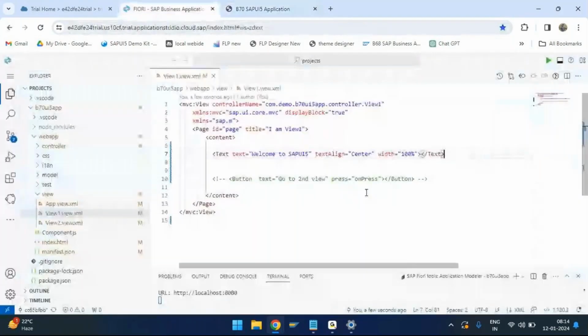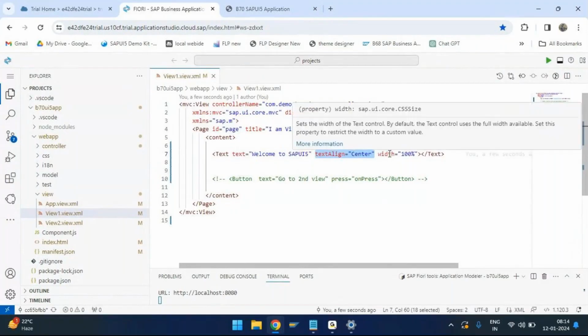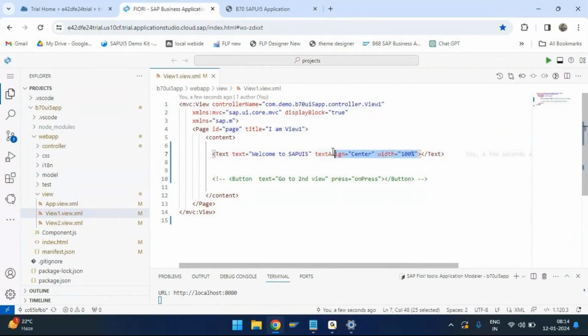So some people might have a confusion. Why did this text align property not work alone? Why has it worked only after giving the width? You don't need to give width 100%, you can give 90%, you can give 50%. It does not matter, but you need to give the width.